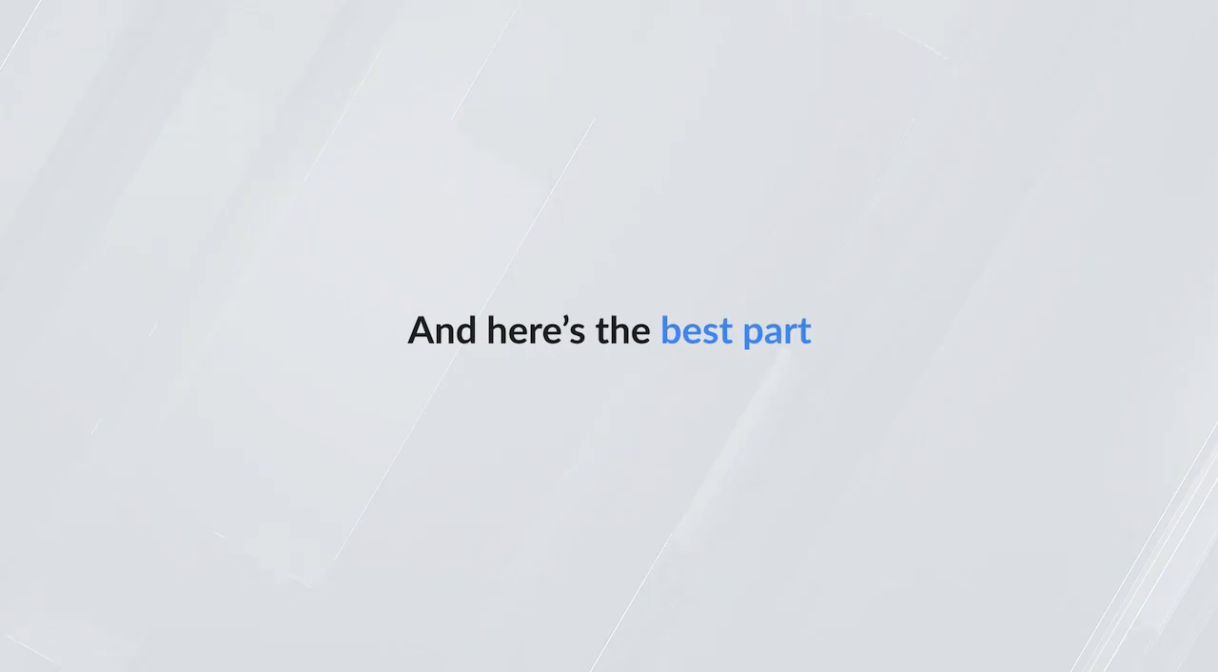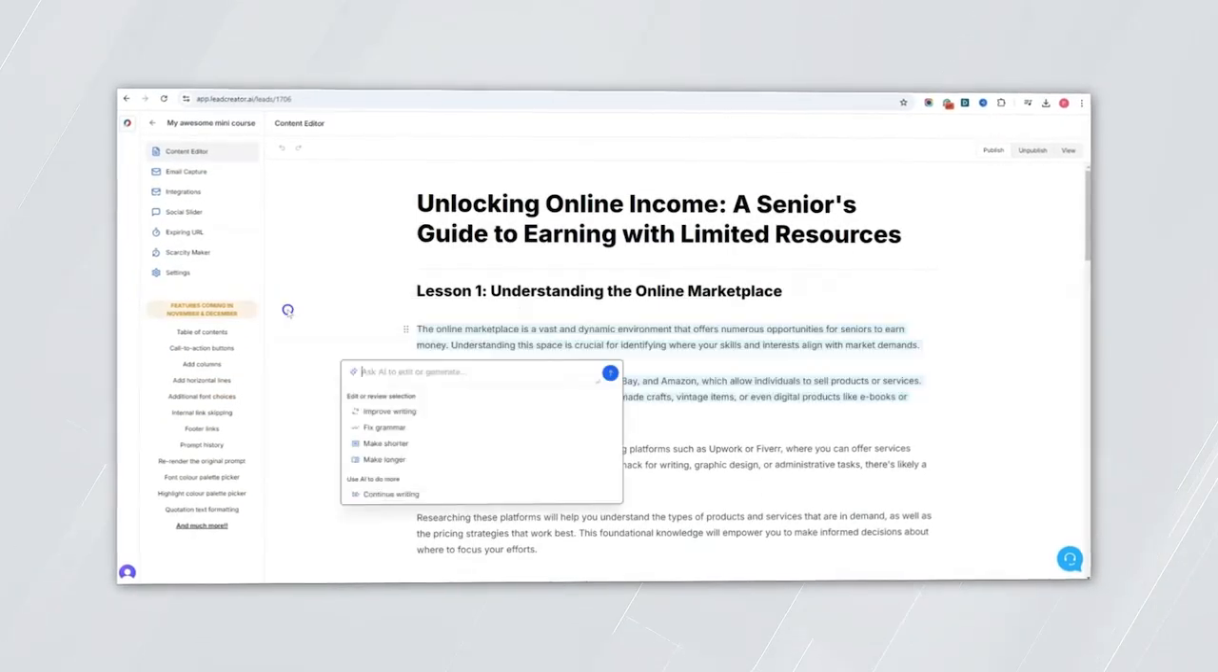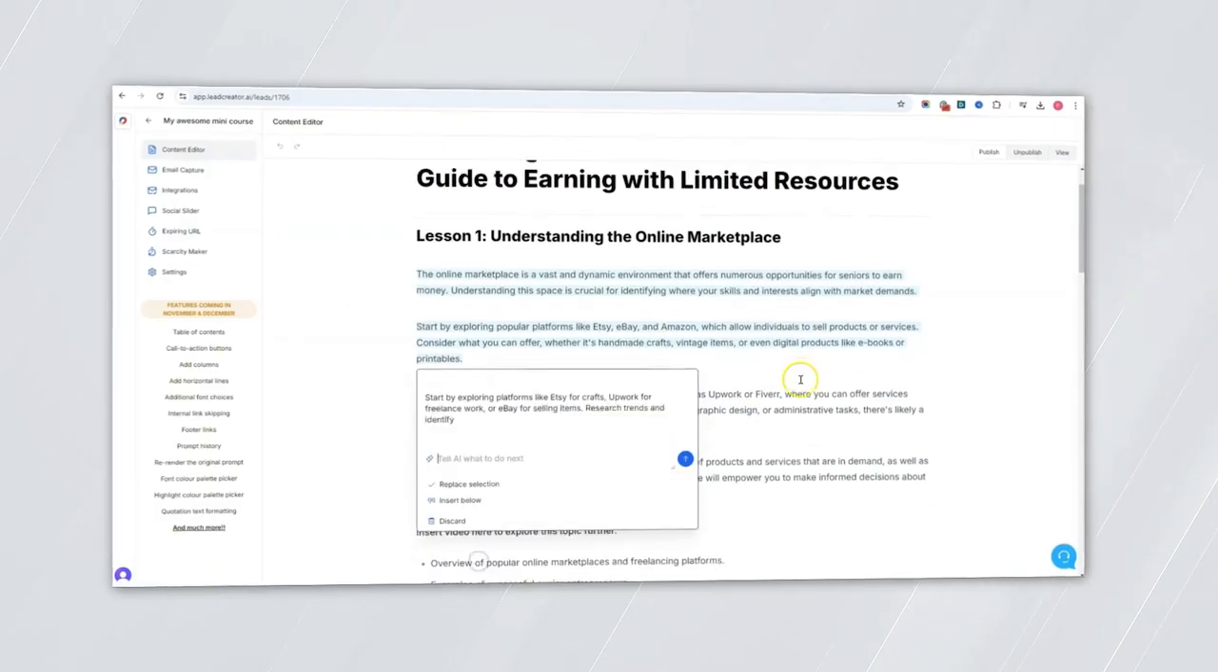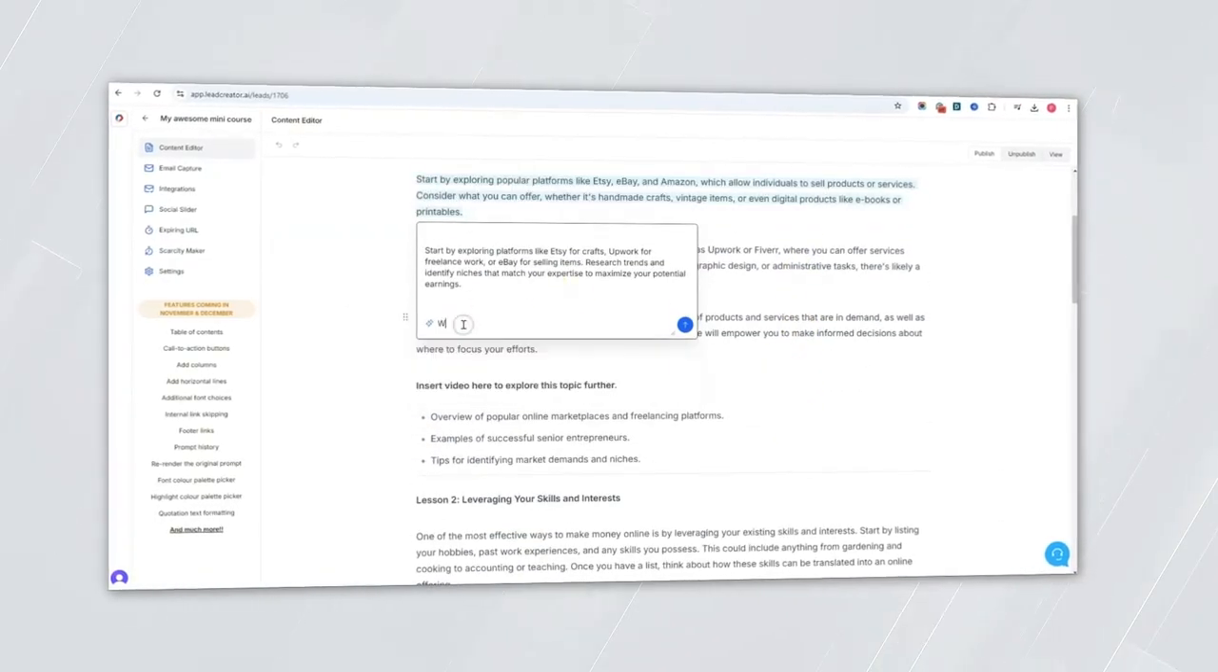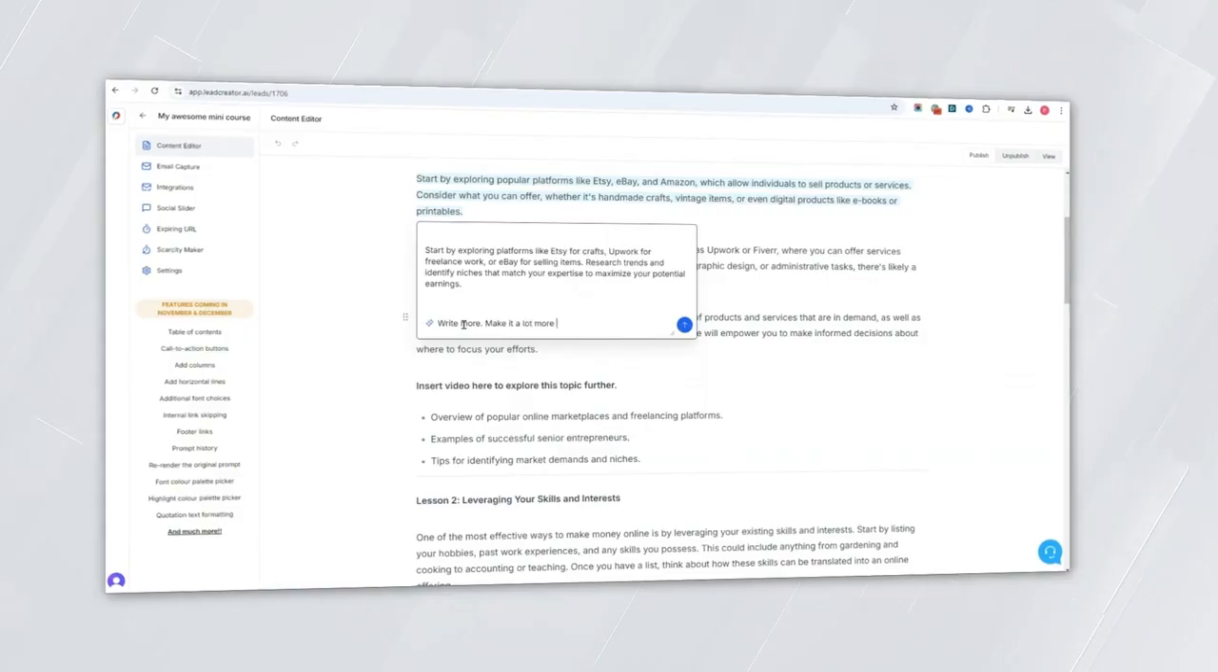And here's the best part. During our special launch period, you'll unlock unlimited AI credits. That means you can generate as much AI-powered content as you need without limits.